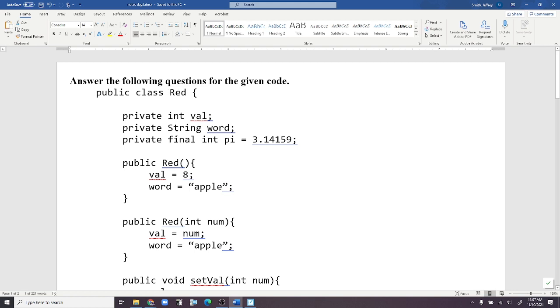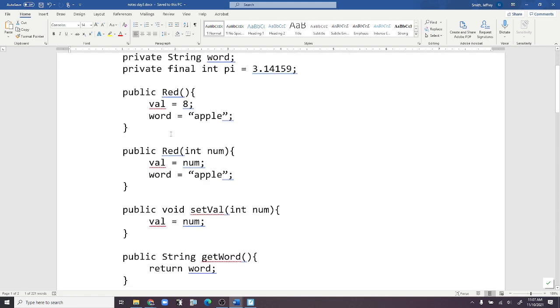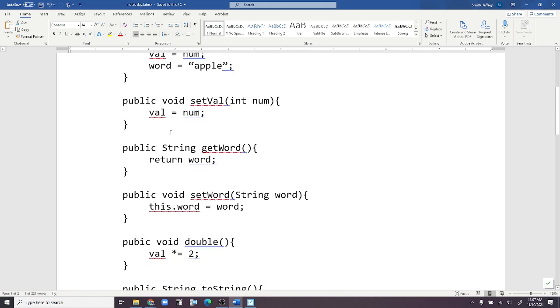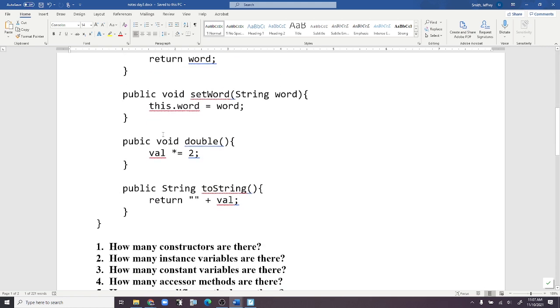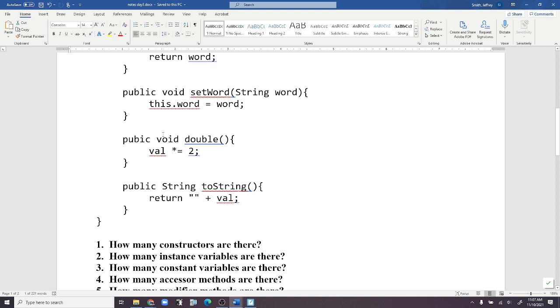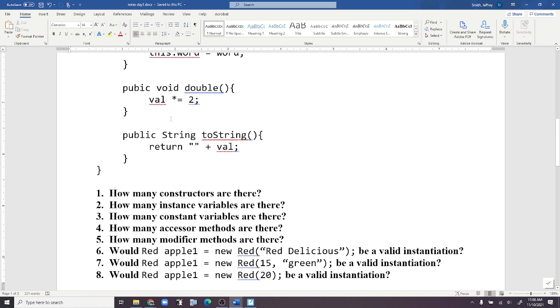We have some instance variables, looks like a couple constructors, a set, a get, a set, a double, a void. Probably can't call it double. That probably needs to be changed. Ignore that fact. And then a toString. So the question is, how many constructors are there? Not supposed to be a difficult question, just do we know the structure of a class?